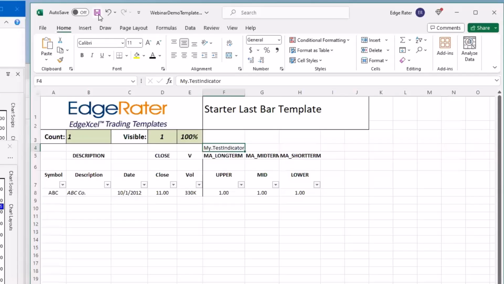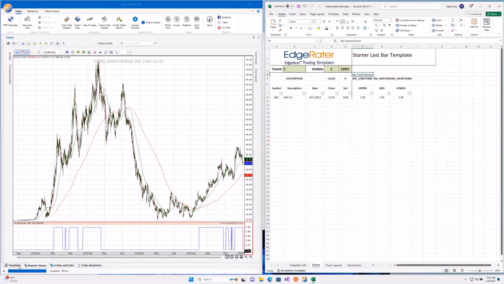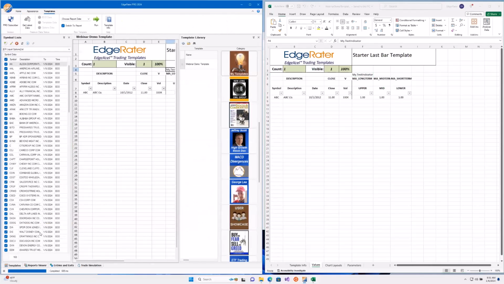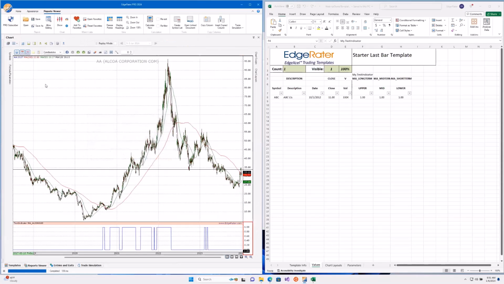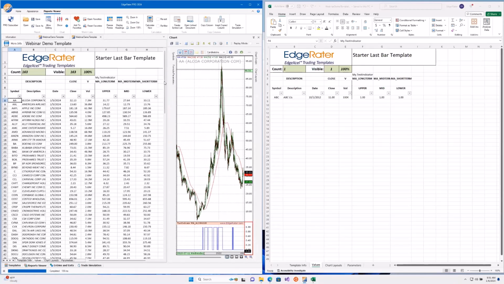If I just save this and close down the script designer, and go over to the template and run this template. Okay, I'm now looking at a report generated from the template. And we have the values. Now, of course, I didn't change upper, mid, and lower, so that's not great, right? So let me just change that to long, medium, and short.